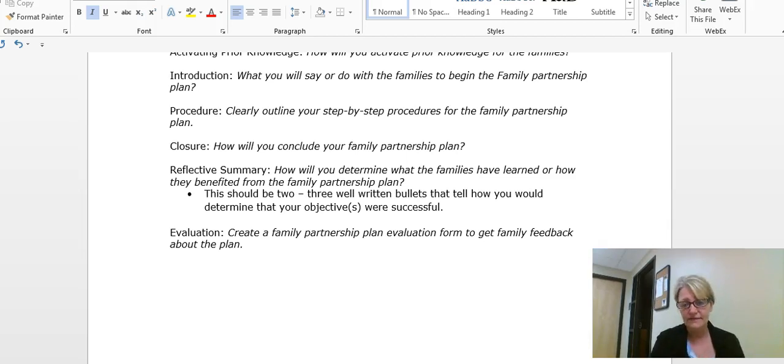If it's not a face-to-face type of thing, interactive, if it's something that you plan on paper, just keep going back to communication or conferences, then maybe you could close it by putting out a survey to see if it was helpful, maybe collecting data to see if people came at all to the conferences, those types of things. So how are you going to end this project, this plan of yours, right? And then how will you determine what the families have learned or how they benefited from this?